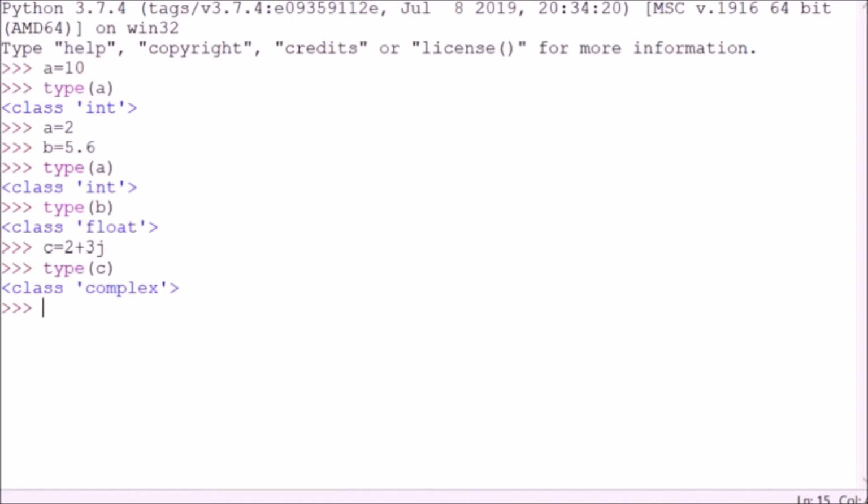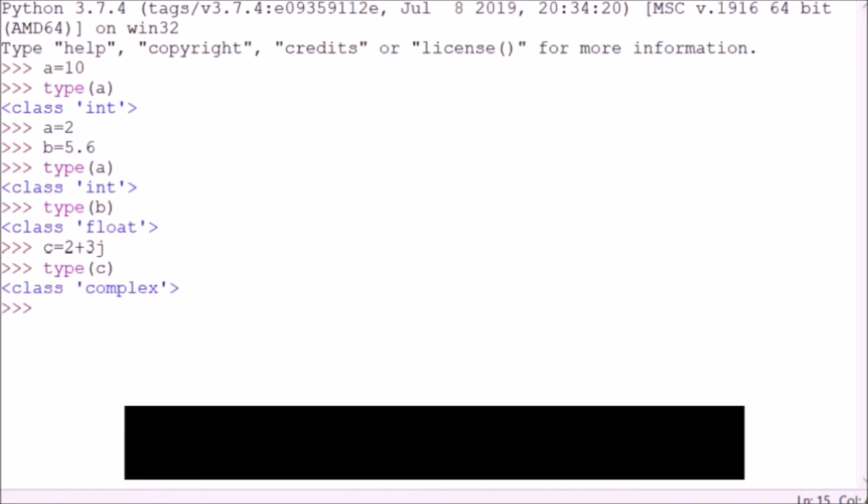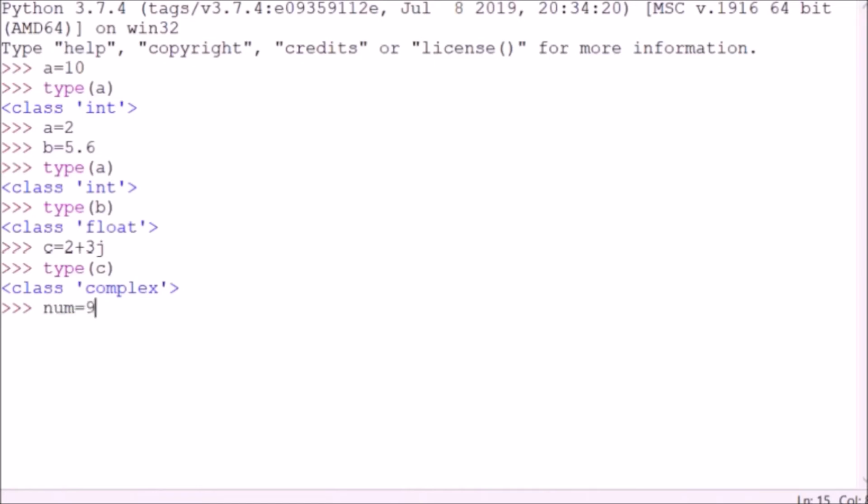Now can we convert a type from one to another? This process is called typecasting or type conversion. So let's say I take a new variable called num equals 9.6. And I take another variable, let's say num1, and in that I will store only the int value of num, which is 9. So for that I will write num1 equals int in bracket num. So what it will do is, it will consider only the integer part of num and store it in num1. In this case it is 9.